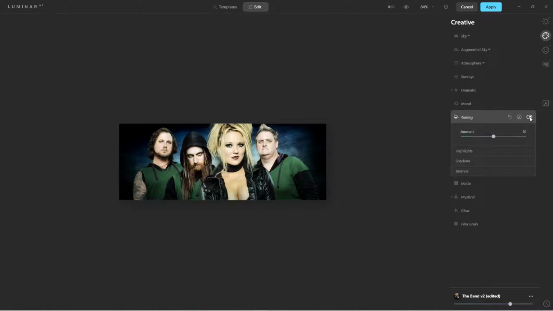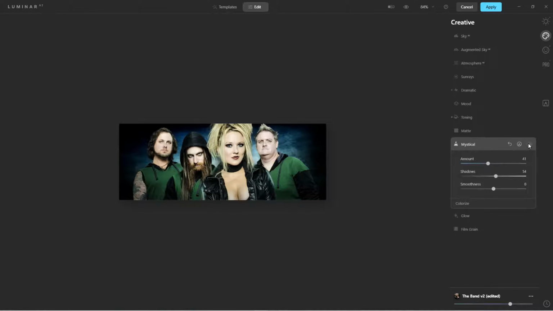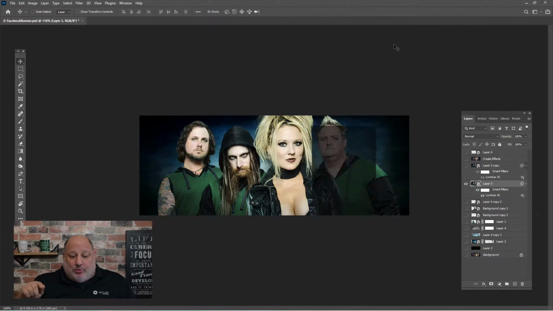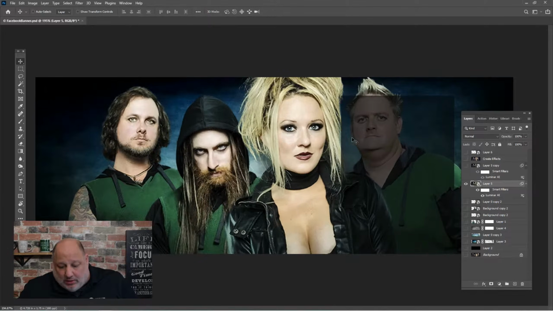Toning, I turned it off, but here it is. If I wanted to apply a color cast, or without a color cast, it's very minute. And mystical was another one. Look at this. Mystical gives me that blurry, soft look to the image that I'm going for. And then click apply. Once I hit apply, it'll take my Luminar edit and bring it back into Photoshop. And here we are. All right.